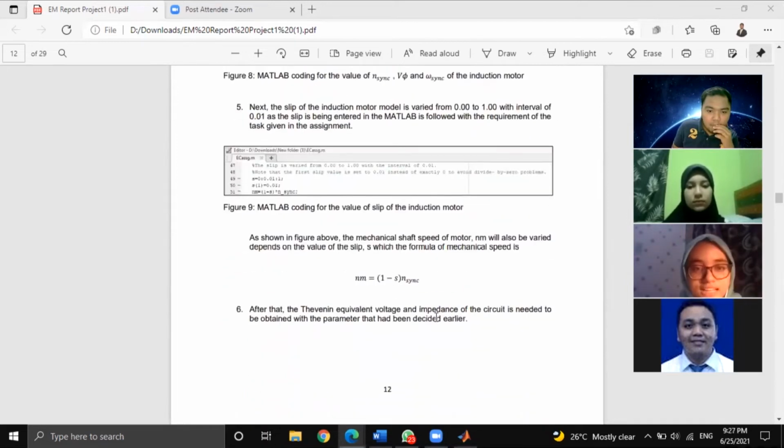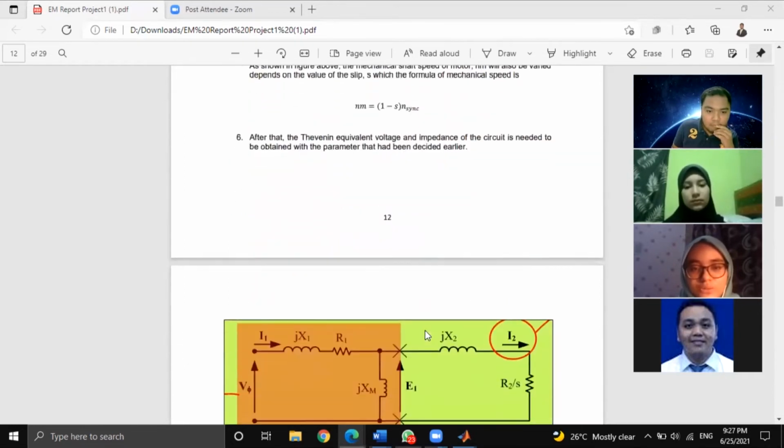In figure 9, MATLAB coding for the value of slip. It is varied from 0 to 1 with an interval of 0.01 slip. Then this is the formula for slip, and N m equals (1 minus S) times N sync. Next, we need to know the Thevenin equivalent voltage and impedance of the circuit.